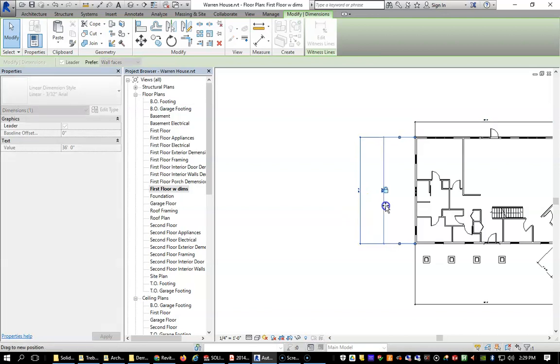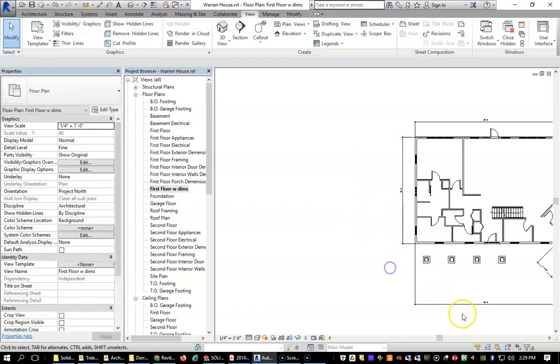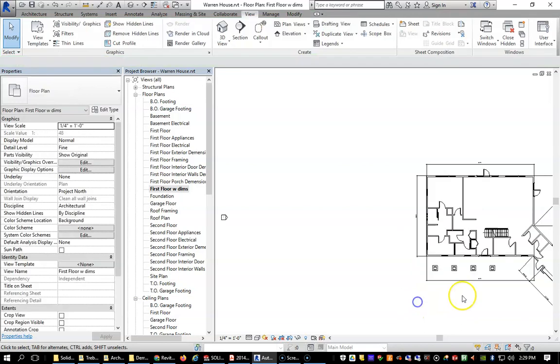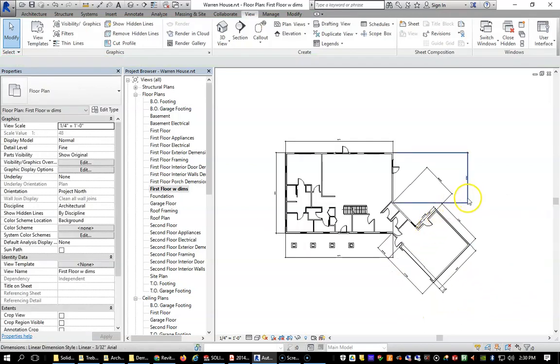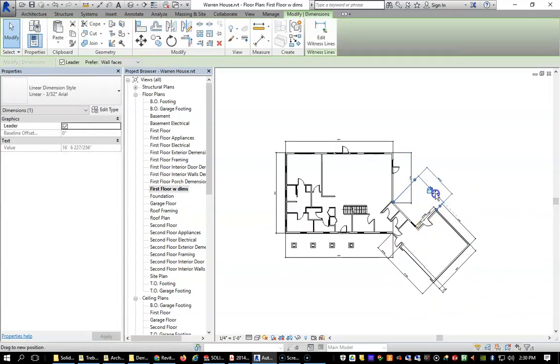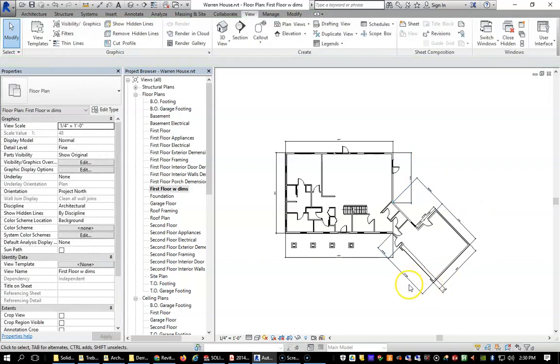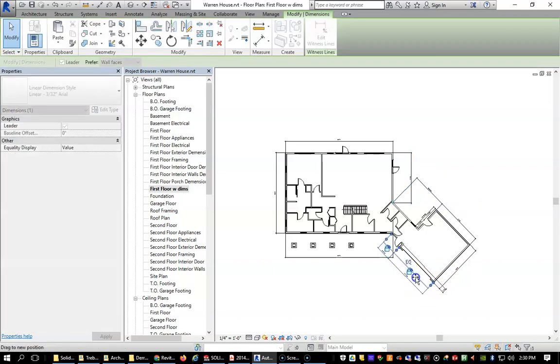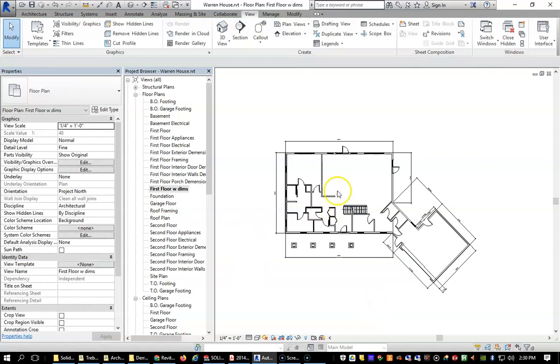and pull those in a little bit. Okay, you got the idea. We can tweak this a little bit more if you want to.